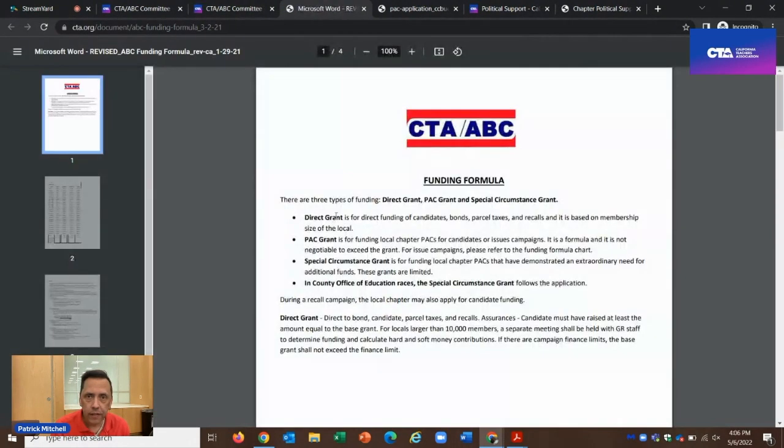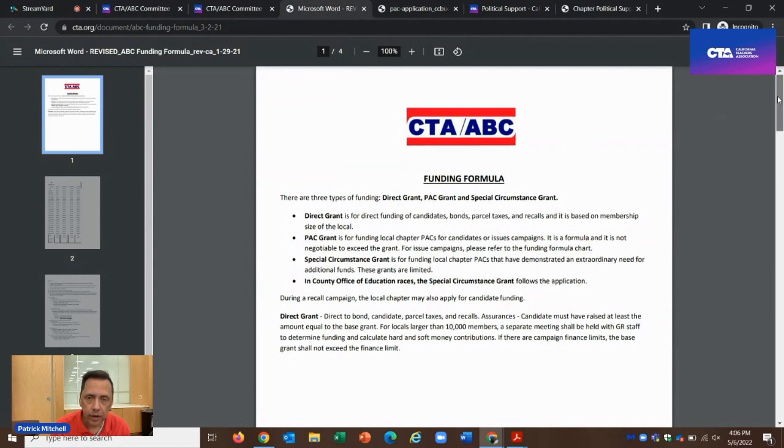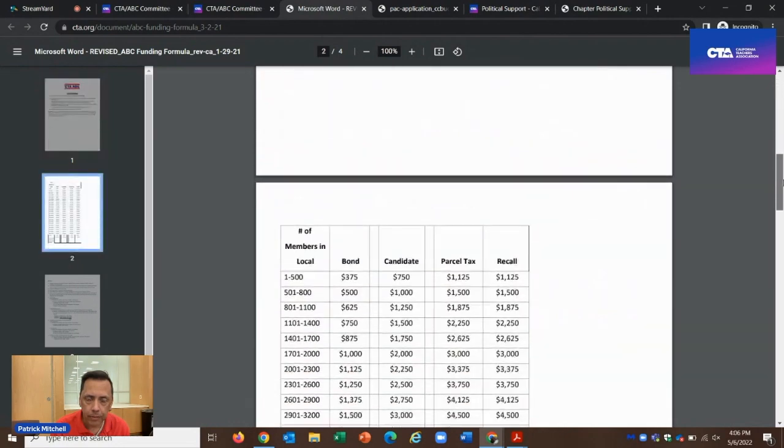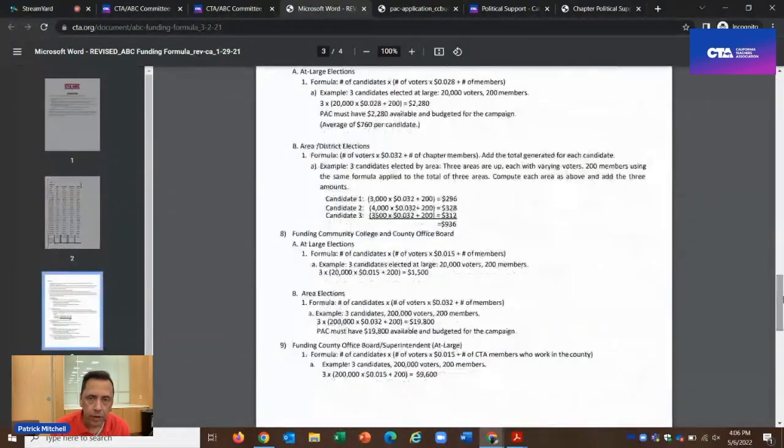When you click on the funding formula document for a PAC application, you're going to go down to the third page, and there are two different formulas depending on whether your election is at large or by area. For an at-large election, you're going to use the formula: number of candidates times the number of voters times 0.015 plus the number of members.